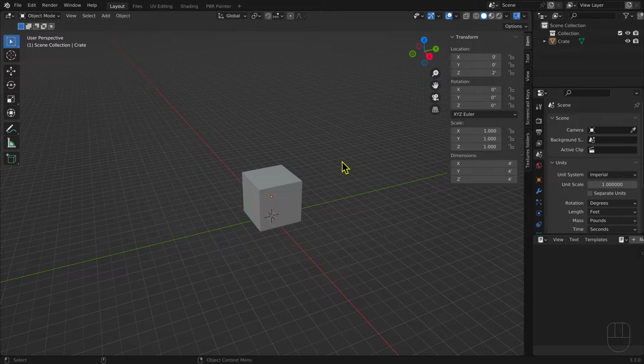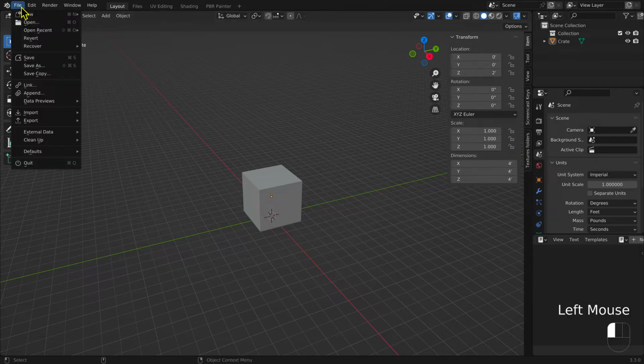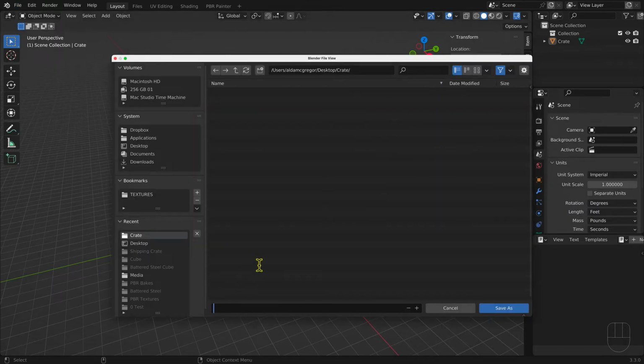This might be a good time to save your work. Saving often allows you to go back and recover should you make a mistake. Create a project folder. I called mine Crate. Select the File menu, then Save As, and name your file Crate01. By adding a number to the file, next time you save your file, you can incrementally increase the file number with the number pad plus key.